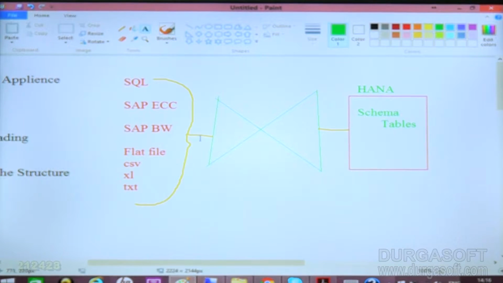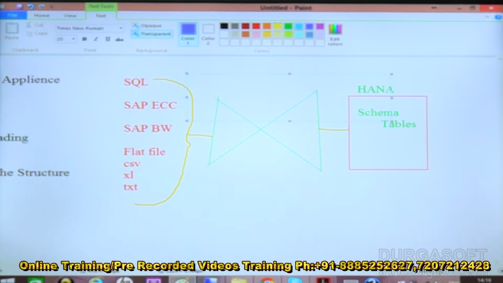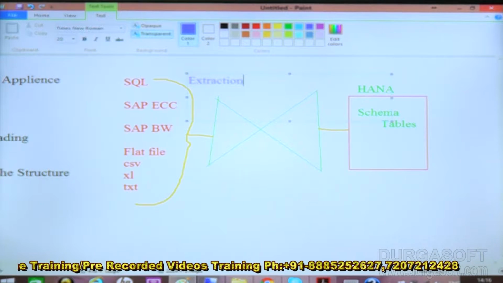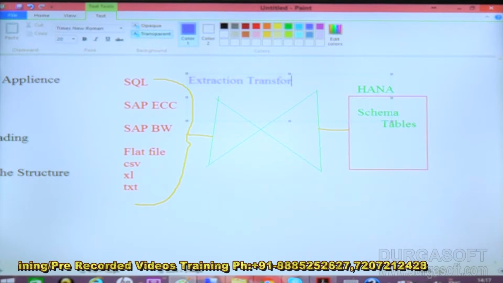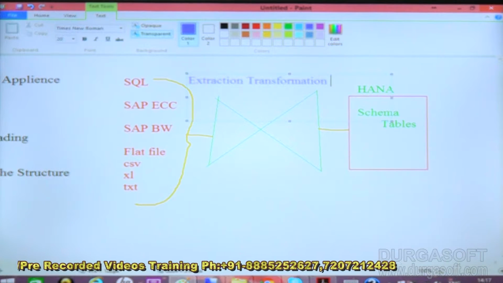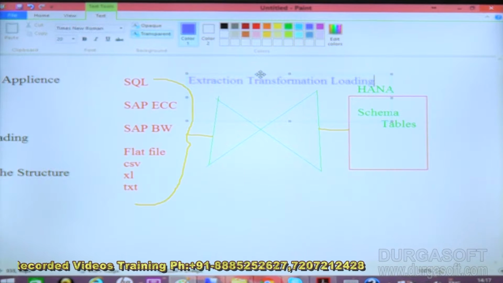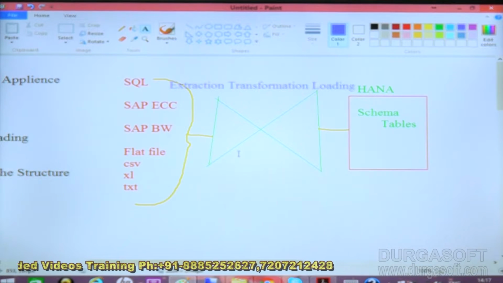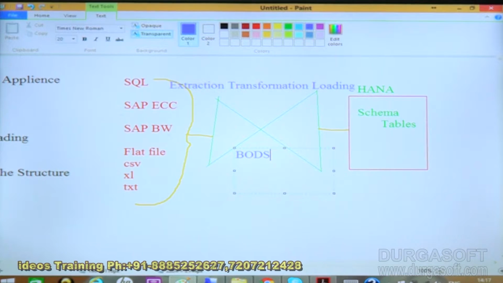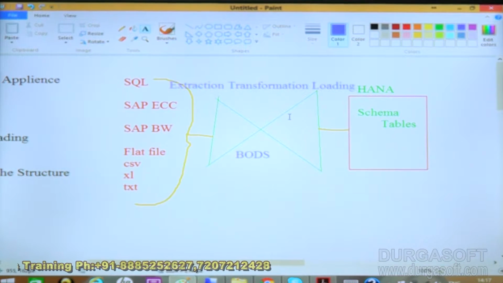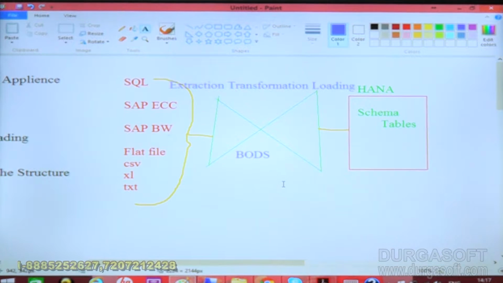The BODS which we are connecting is my ETL tool, which performs the extraction from the source system, transformation, and loading to the target. This is my BODS, Business Object Data Services. What will it do exactly? It will get data from the source system to the target system. BODS is just a repository and never holds any data. It has three types of repositories: local repository, central repository and profile repository.